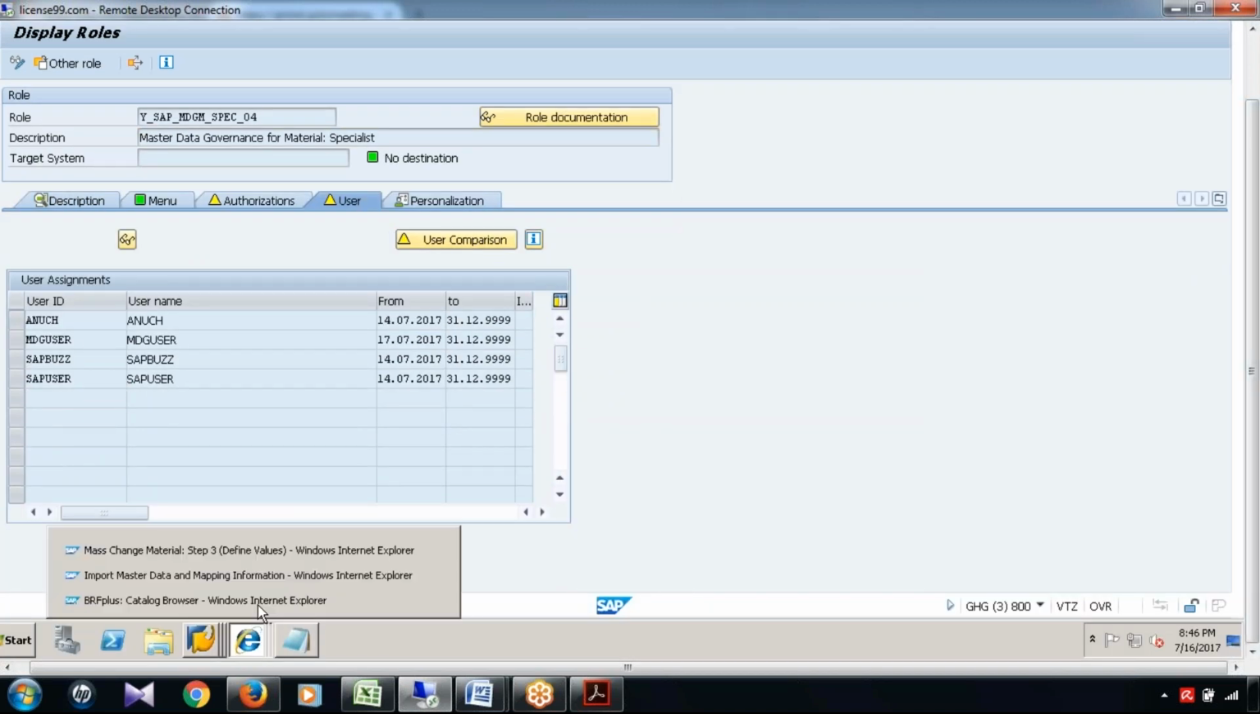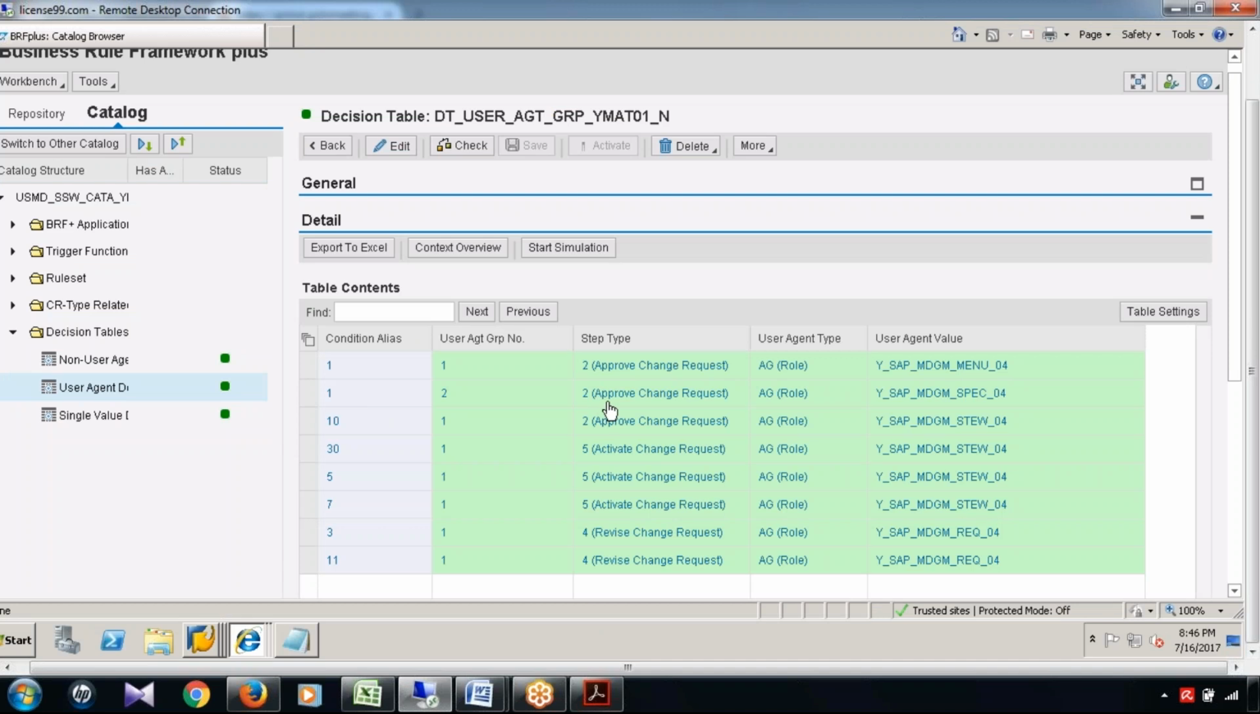So that means in the second case, once the approval is given, it will go to this particular role. Like this, with respect to each and every step, whenever the approval is given, the change request will go to the respective role. Same for the revision. If it is rejected, then it will go to this particular role. This is nothing but the user agent decision table.